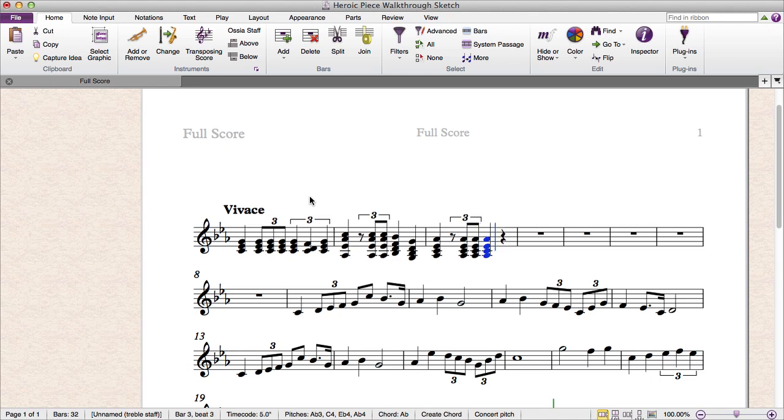Like maybe horns or brass at the intro. Actually, we can go down to F minor. Oh, I like this. Yeah.